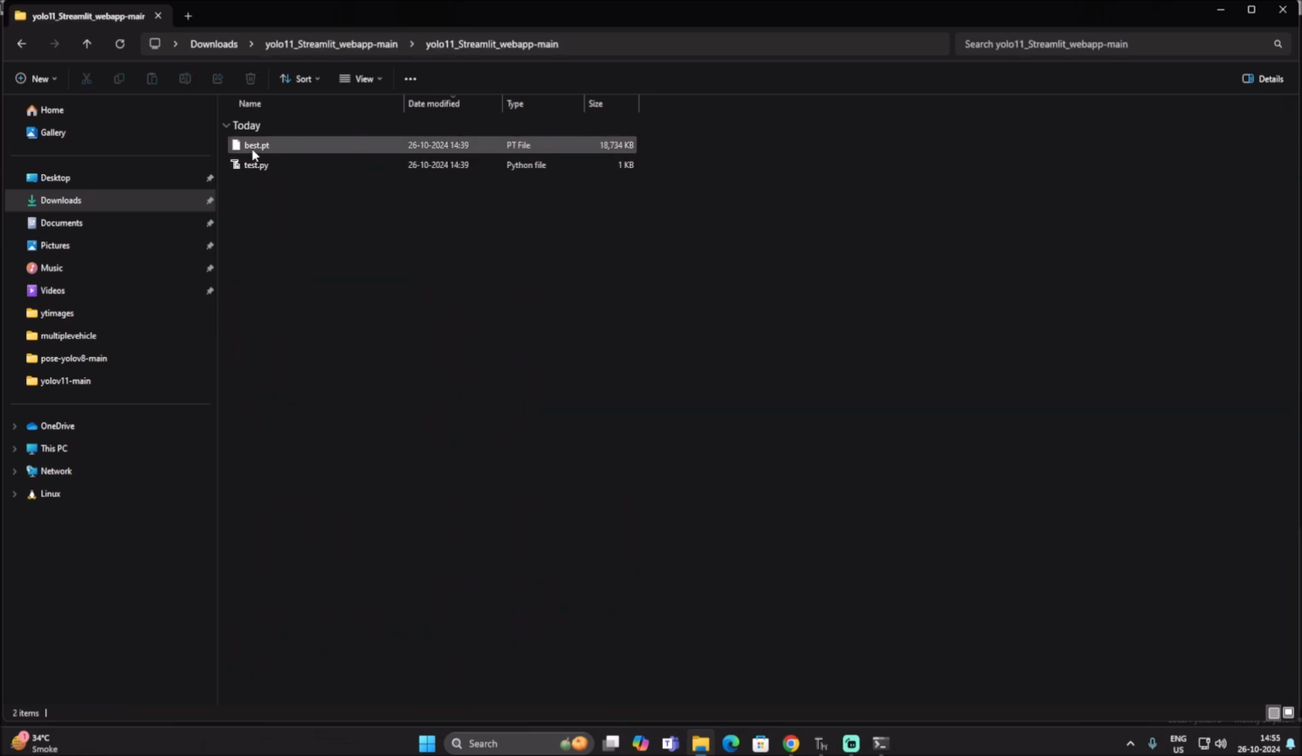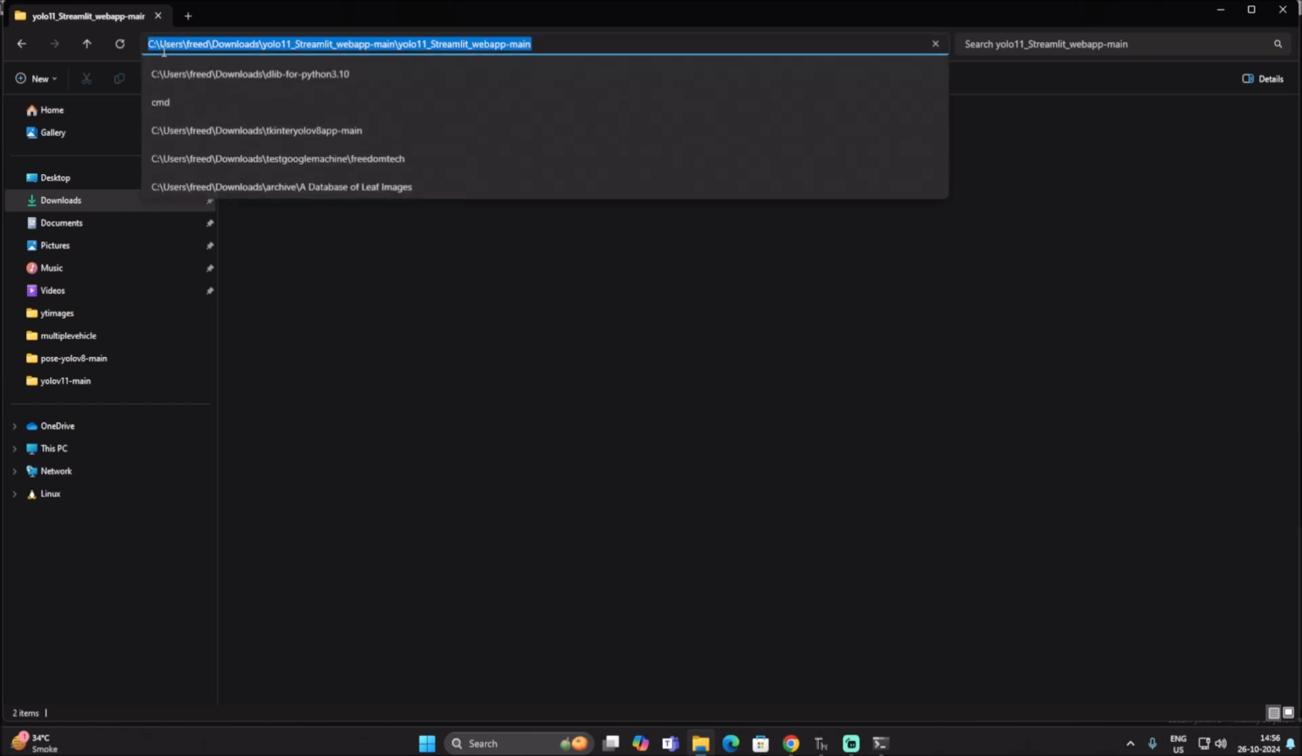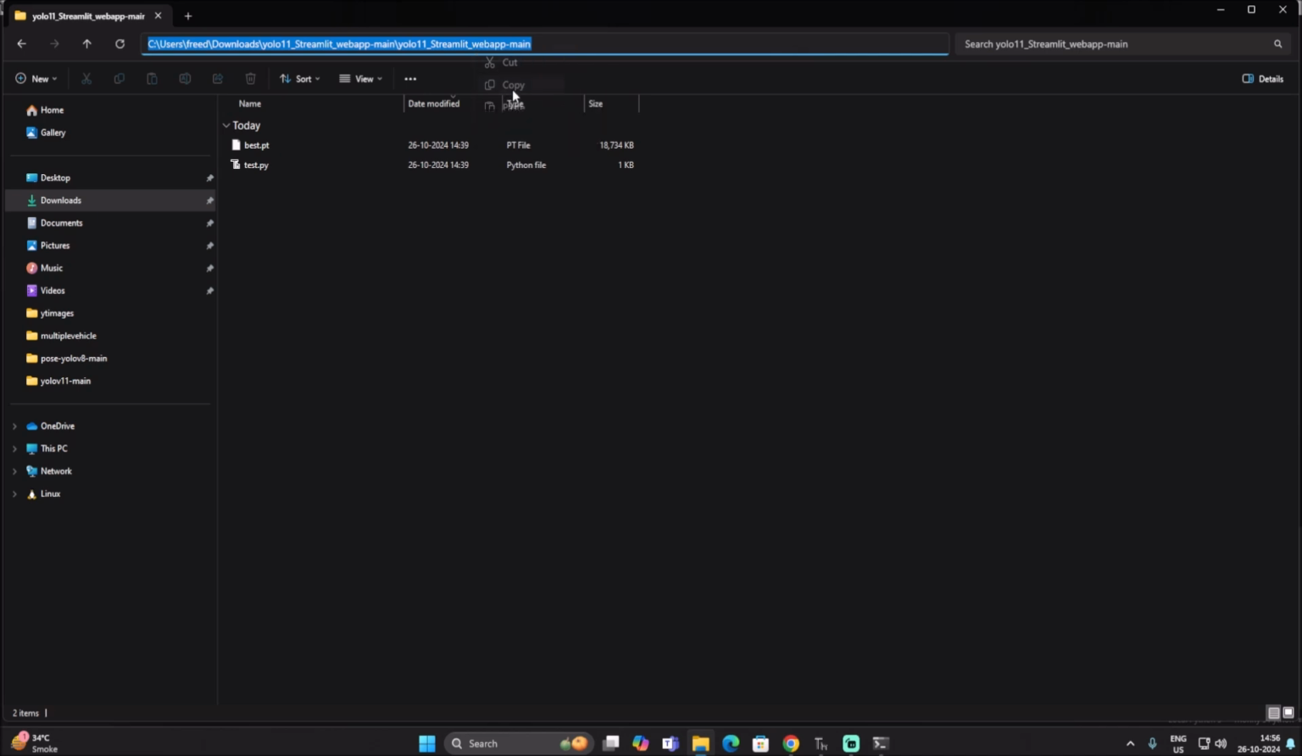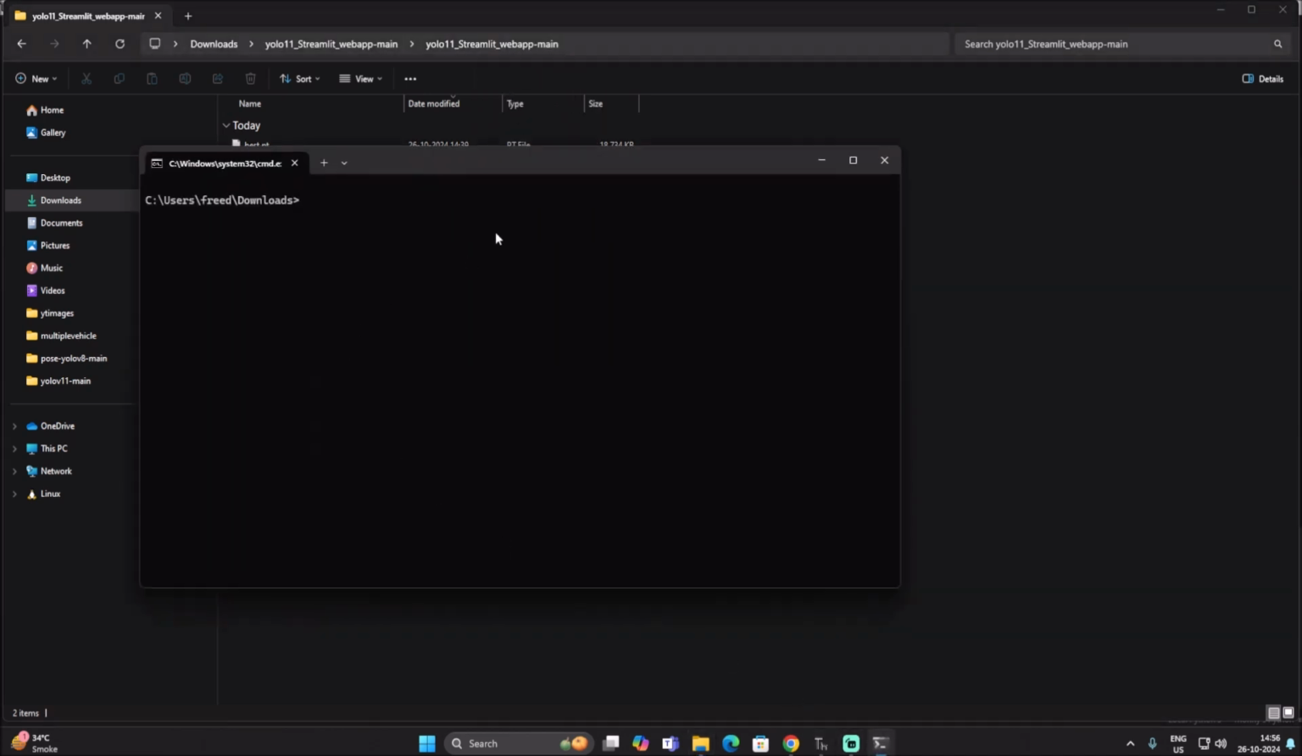Now as I mentioned, this is our base.pt for detecting the helmet or no helmet class, but I want to open this model with the help of Streamlit. So simply I need to go into this directory. If you click on the address bar, you will get the path. Let's copy the path, open our shell, and mention cd and paste the path. If I hit enter, now we are inside our repository, YOLO11 Streamlit web app main.